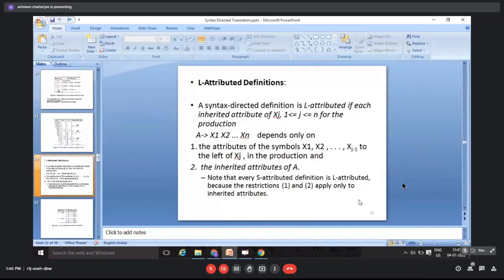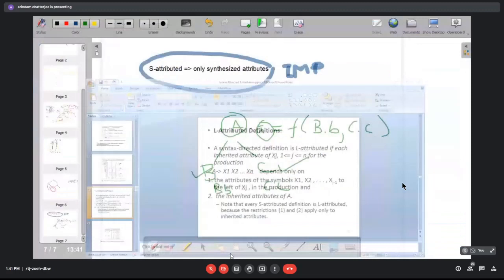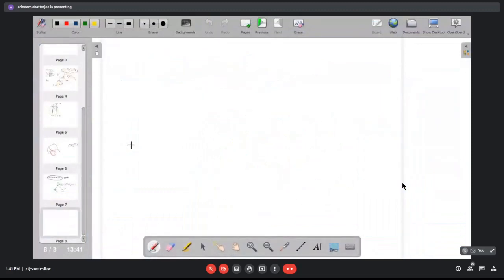Please look at the definition carefully. A syntax directed definition is L-attributed if each inherited attribute of Xj, where j varies from 1 to n, for the production A producing X1, X2, ... Xn, depends only on the inherited attributes of A, which is the second part, or the attributes of the symbols X1, X2, ... Xj-1, which appear to the left of Xj in the production. Let us take a look at this with some more attention.